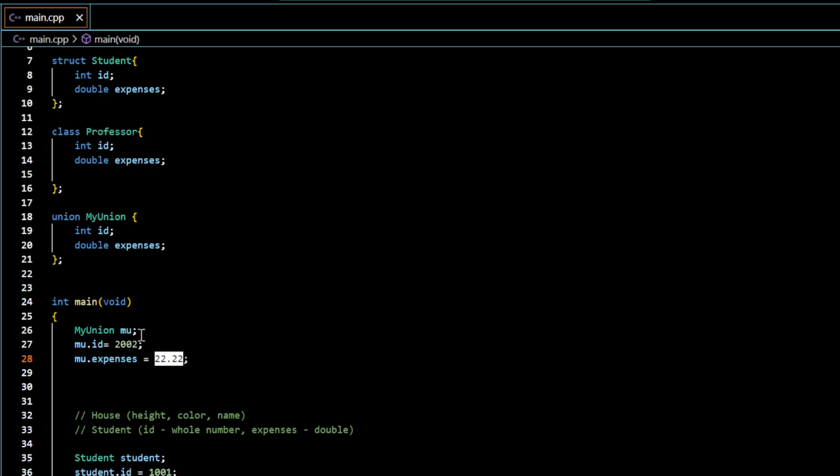So it doesn't make sense to try to read expenses if the id is stored there, and also it doesn't make sense to try to read the id if expenses is stored there. So there should be a mechanism to track which member is currently being used. That is a little bit complicated, but in some cases this is a type which is pretty useful.